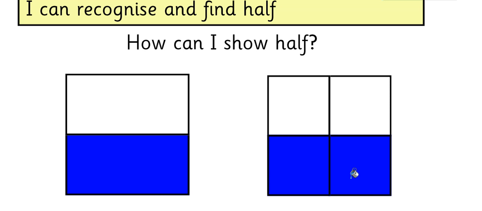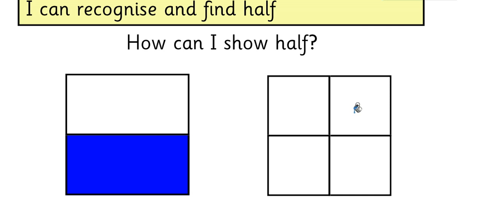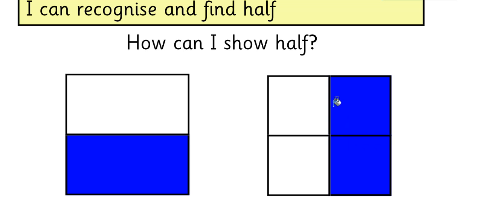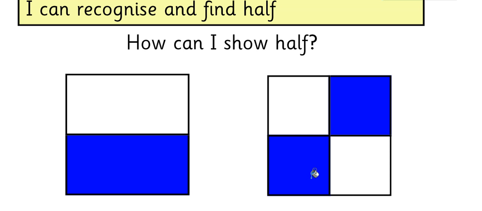I could do it so it looks exactly the same as this one, or I could do it a bit differently. As long as the white and the blue are the same, I've shown half, even when it looks like this. The white and the blue are the same. There are 2 equal parts. One part is blue, the other part is white. 2 equal parts, and I've coloured in one of them.